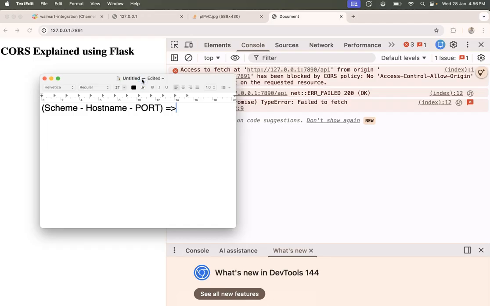We can override it, and we will be looking at how we can exactly override it in a moment, but by default, browsers enforce this policy that the URL from which you are trying to access any resource must match the URL of the resource that you are trying to access. And when I say URL, it is composed of these three things. So these three things should match.